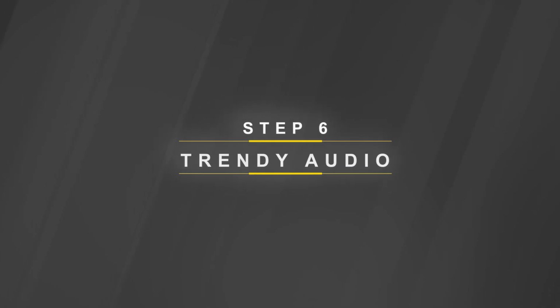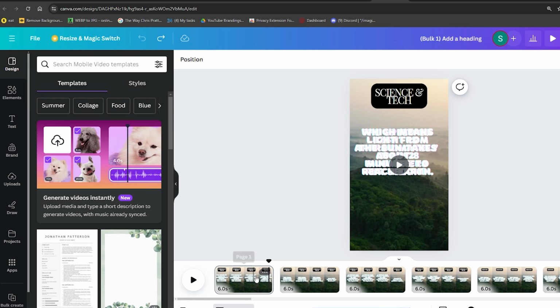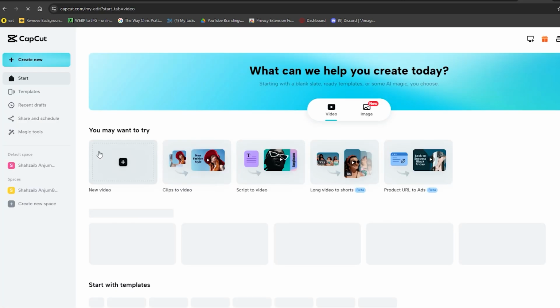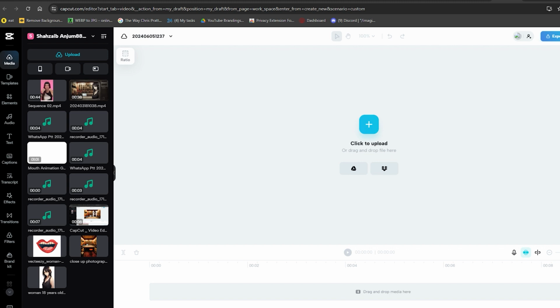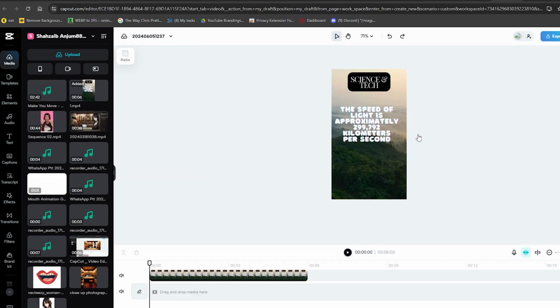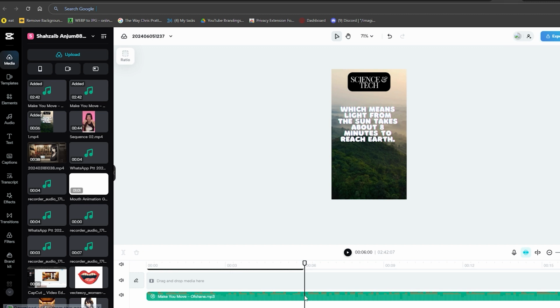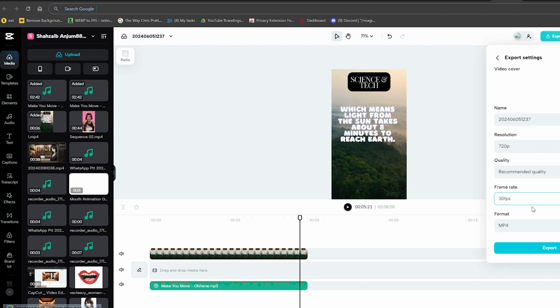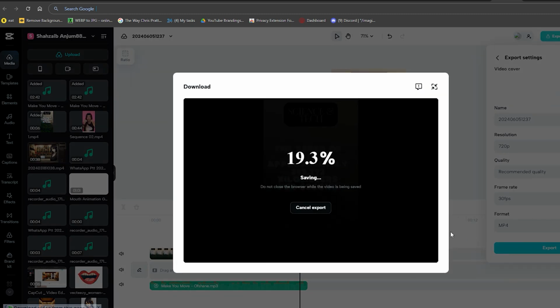Step 6. Trendy Audio. You're pretty much done at this point. Once your videos are downloaded, you can use any online video editor. Add trendy music to them. This step will push your videos a little bit more. Next, just save the videos somewhere and you are ready to make bank.